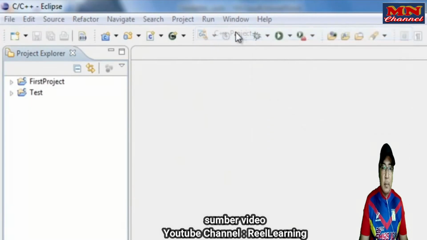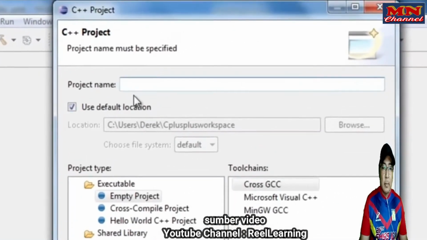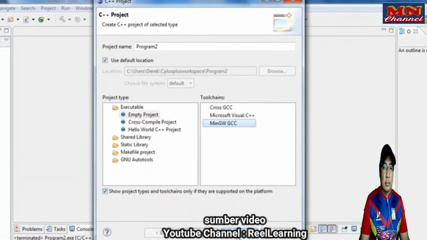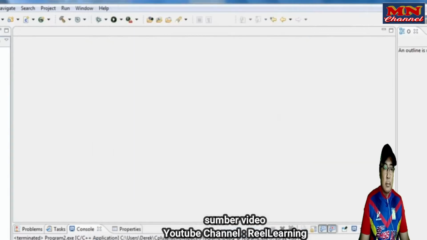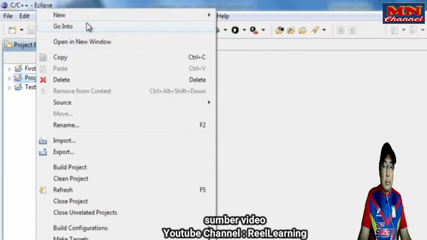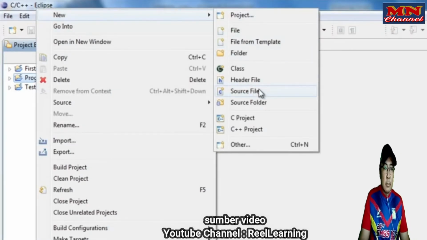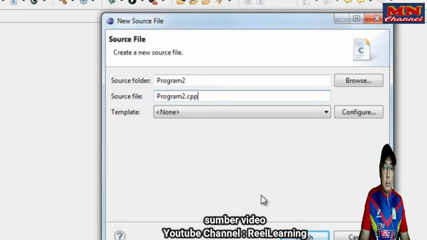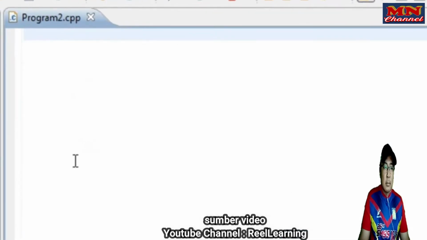New C++ project, and we're going to call this C++ project Program 2. For project type, leave it as empty project. Tool chain, make sure MinGW GCC is selected if you have more than one tool chain, and click on Finish. And now that we have our project here under Project Explorer, go ahead and right-click, select New, and then we'll select Source File. And we'll name the source file the same thing as the program, except we need to have the CPP extension. Okay, so that's just convention for our C++ source files. And click on Finish. So here we go. We're in our editor now.